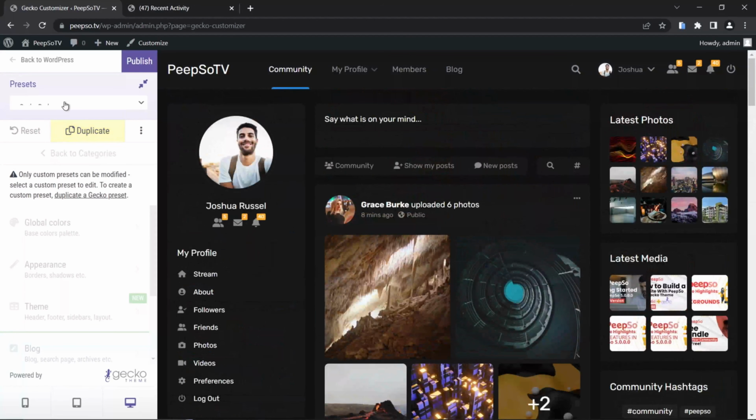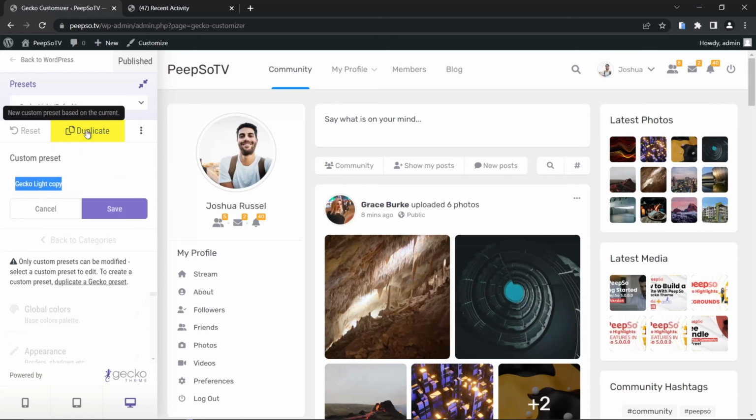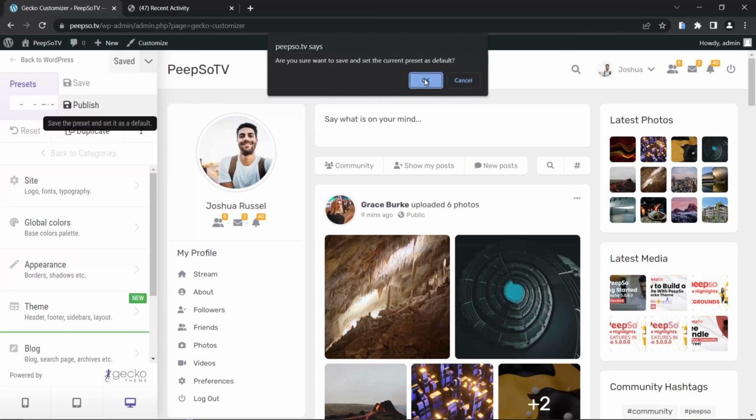For this tutorial, I'm going to use Gecko Light, and then I'm going to duplicate this preset by clicking on Duplicate, giving it a new name like PeepSo TV preset, and save it. Now all of the options are available for me to change in this preset, but before I do that, I'm going to select this preset, expand this menu with the arrow, and publish this preset.